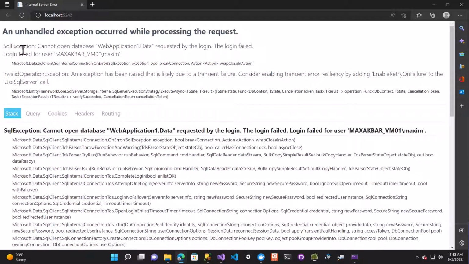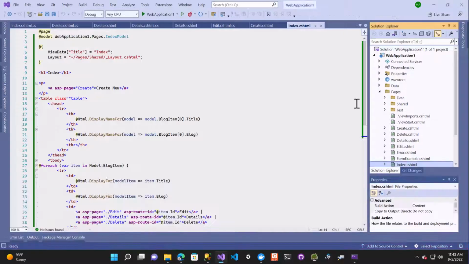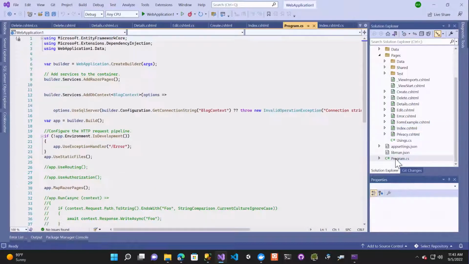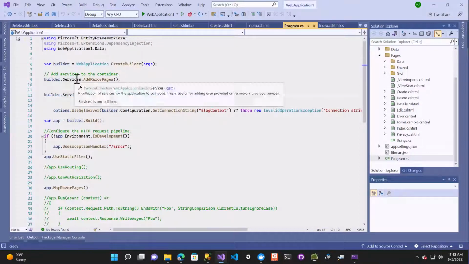So now it has an issue where it says there's a SQL exception and it cannot open the database and the login failed basically. So let's take a look at all of the things that got created and maybe we can figure out what happened. So one of the first things is let's go ahead and inspect to see what it did in the programs file. And as you can see here, it actually has these two lines. The first is we have the build services similar to the add razor pages. We are now adding a DB context and we're calling the blog context.